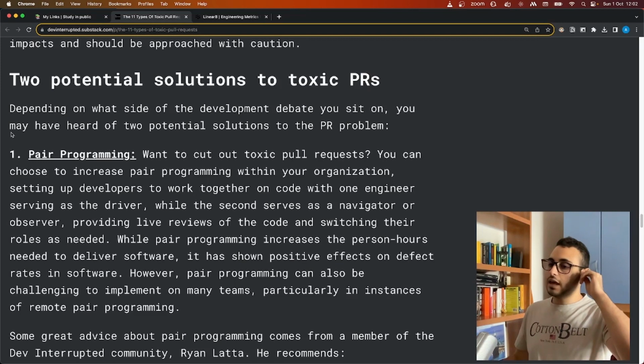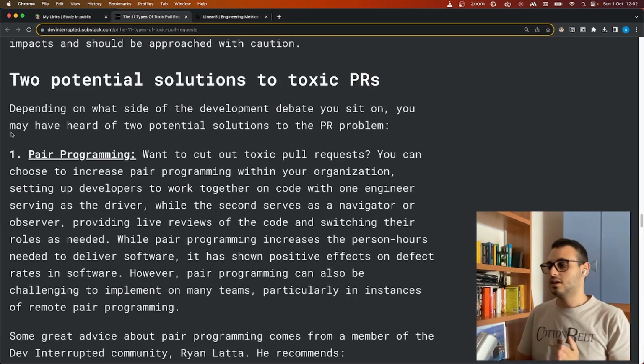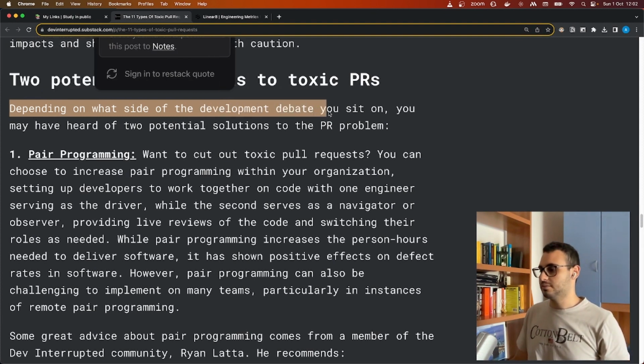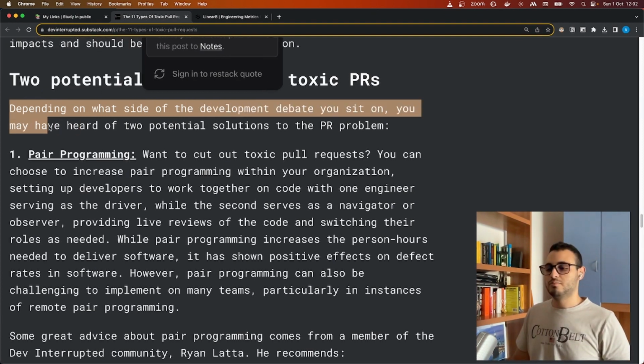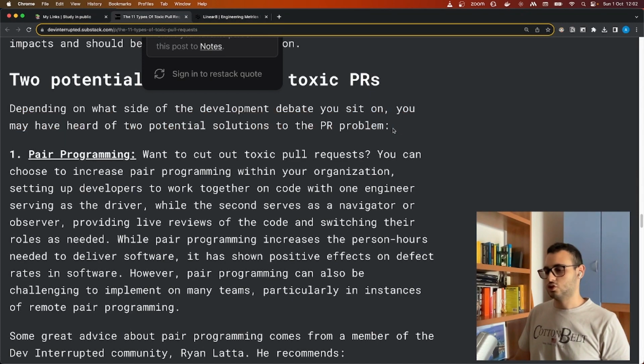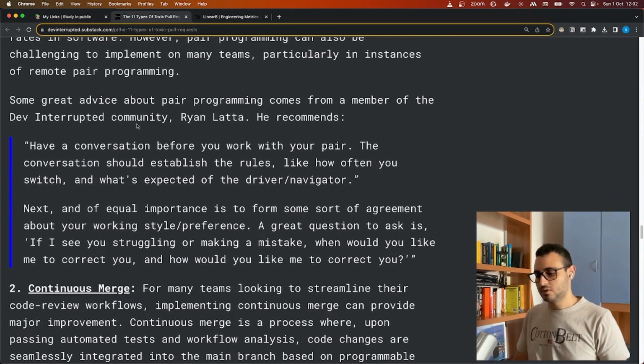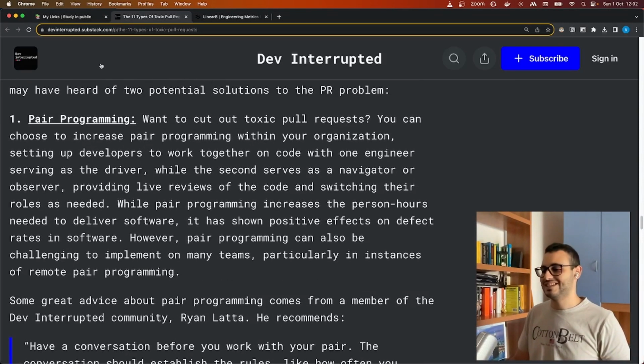Okay, we are at the end. 2 potential solutions to the toxic PRs. That's interesting. Depending on what side of the development debate you sit on, you may have heard of 2 potential solutions. Pair programming, okay. And what is the second one? Continuous merge. Okay, let's see.